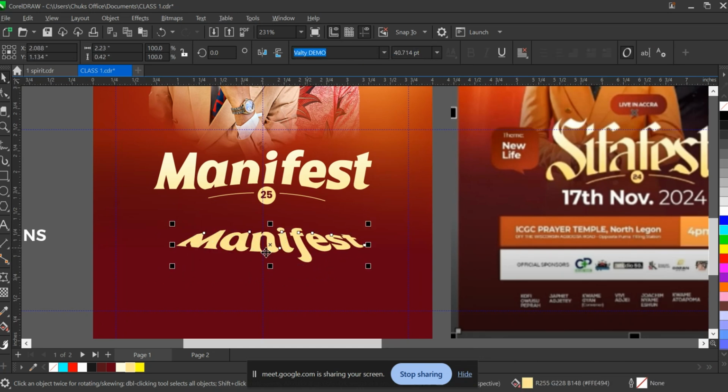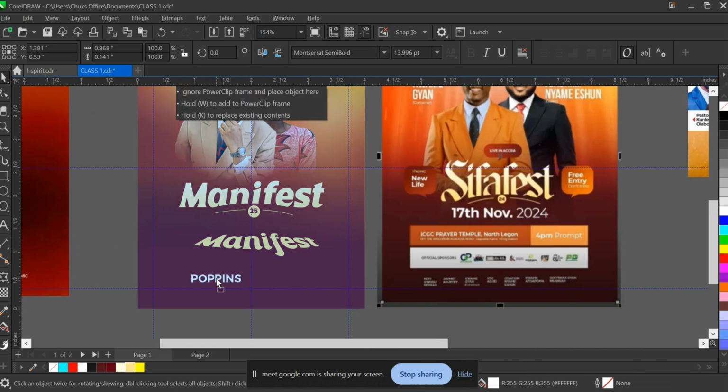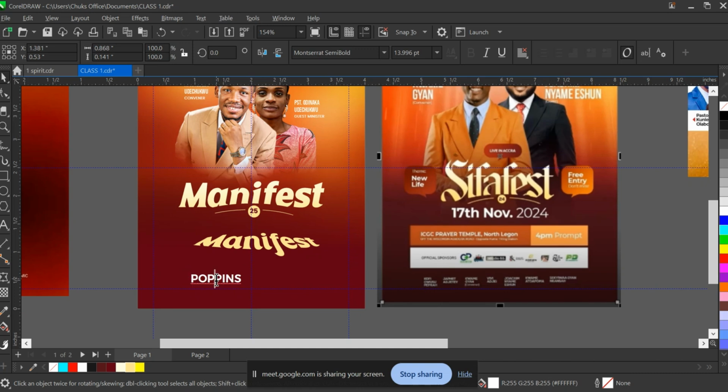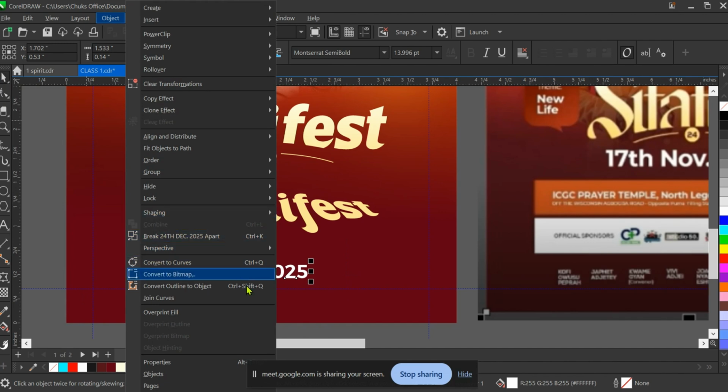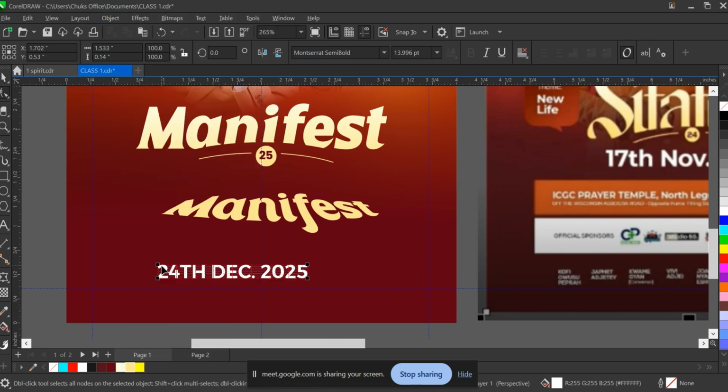Sometimes they would write, let's say, the date of this program. Let me give it a date for instance, 24th, let me use capital letters, 24th December 2025 for instance. And you come and see, I'll go to object and select perspective. Place perspective, I'll select perspective. Sometimes you see they will do something like this.